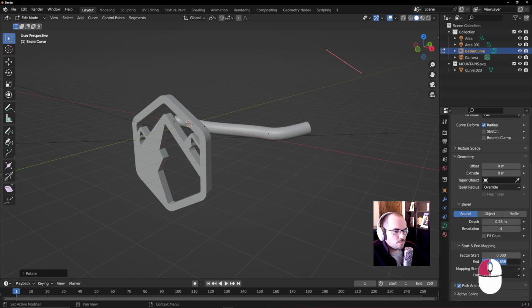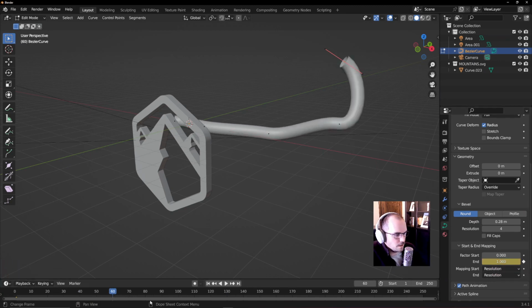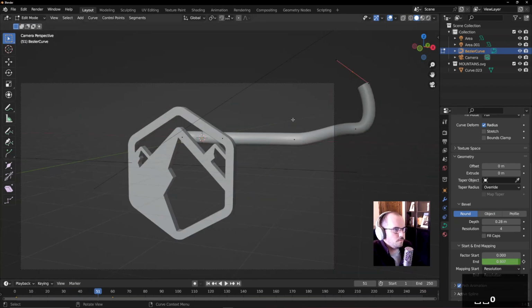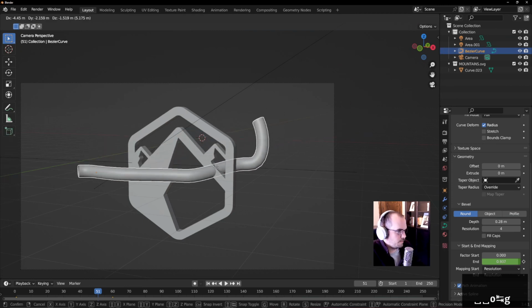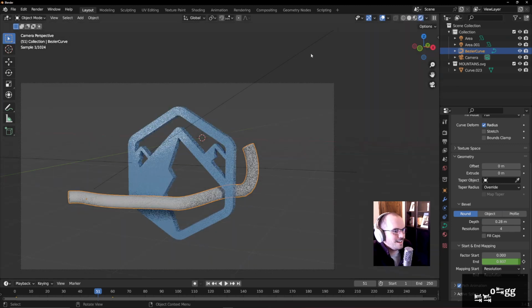So you can animate the end factor like this. On frame 1, I keyframe the end at 0, and then maybe on frame 60, I change this all the way to the end, 1, and add a keyframe here. I've got a little thing going. Maybe I bring the object mode back here like this. Oh yeah, it's going through there. Okay.